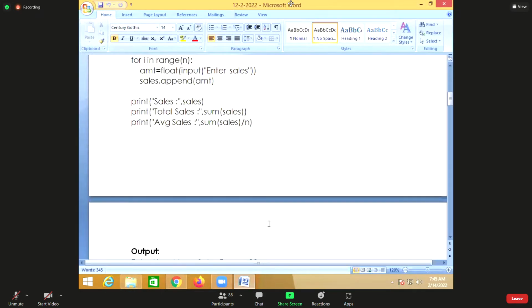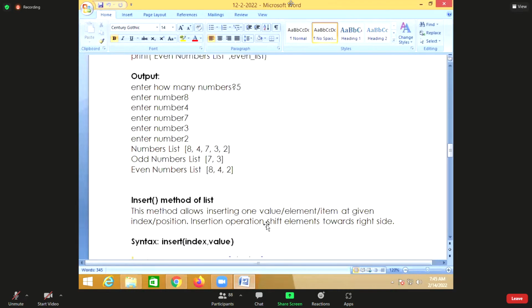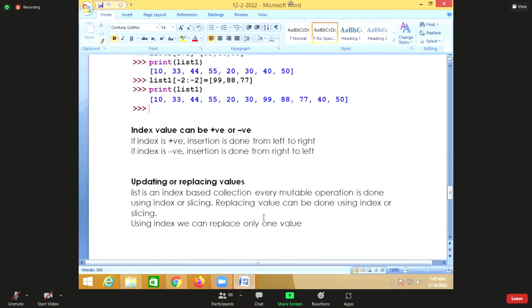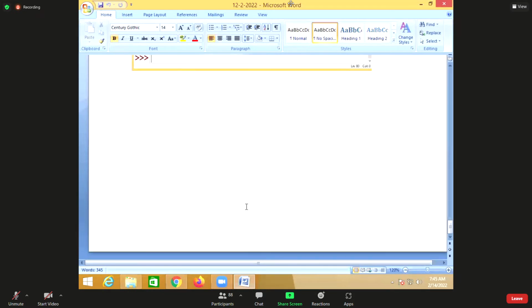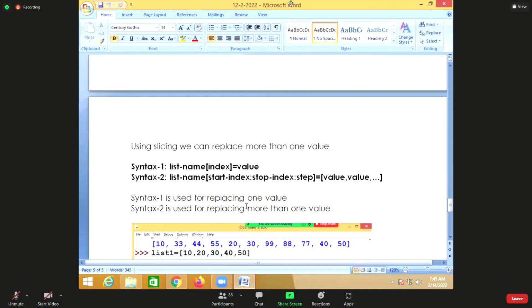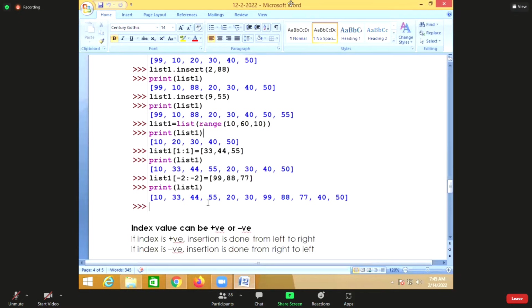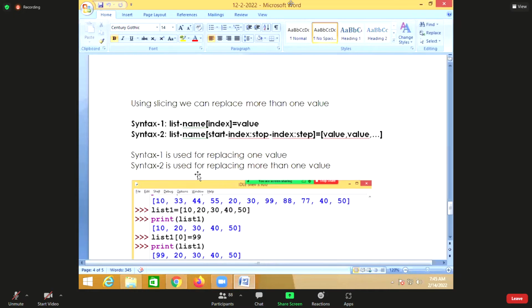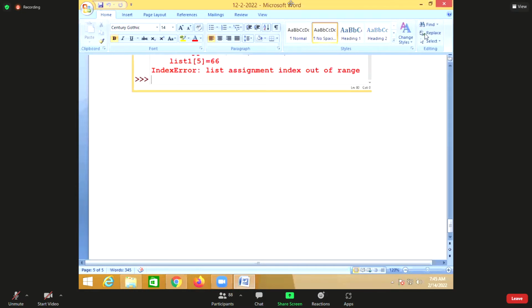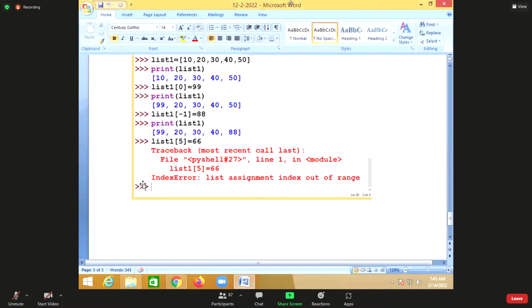So we have seen how to work with the list. In the list we have seen some operations like how to add and how to replace the values. We have seen how to add it and how to replace the values.